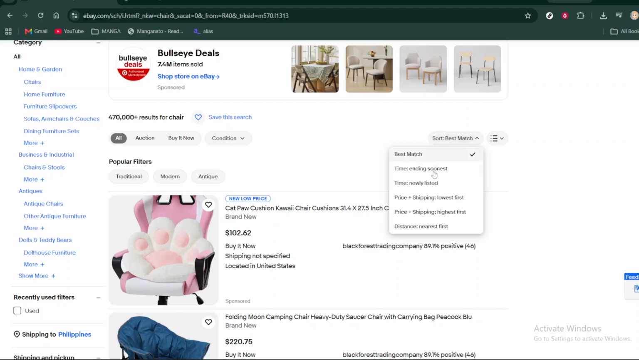Now, click on that dropdown, and you will see a list of options. This is where the real power comes in. You have choices like Best Match, Time Ending Soonest, Newly Listed, Lowest Price plus Shipping, Highest Price plus Shipping, and Distance Nearest. Each one changes how your results are ordered. And here is the really important part. You need to pick the one that matches what you are trying to do.